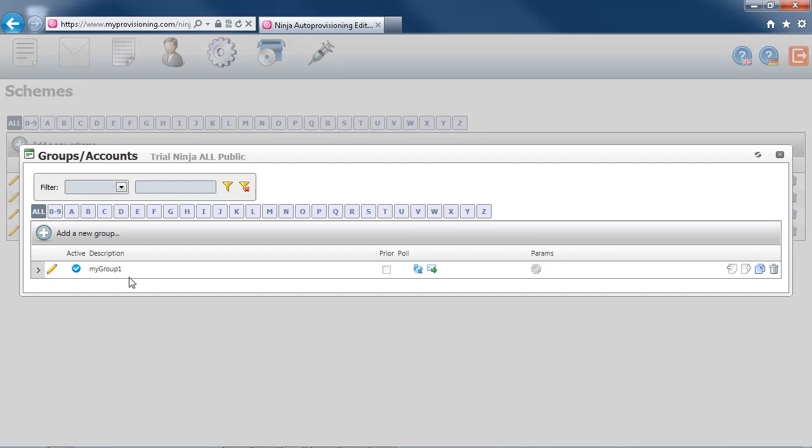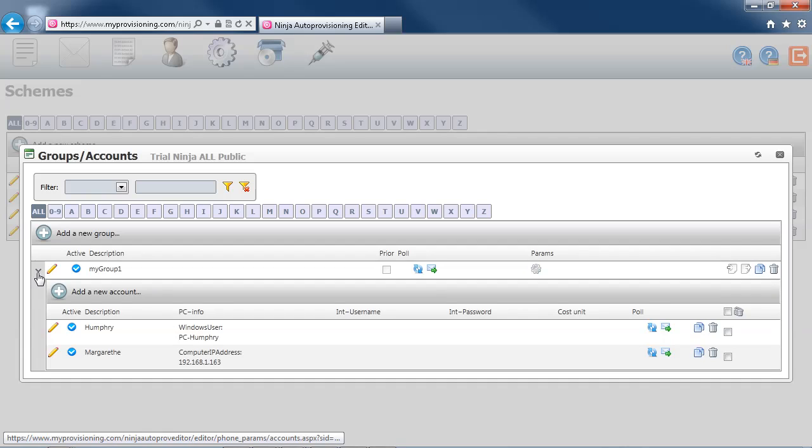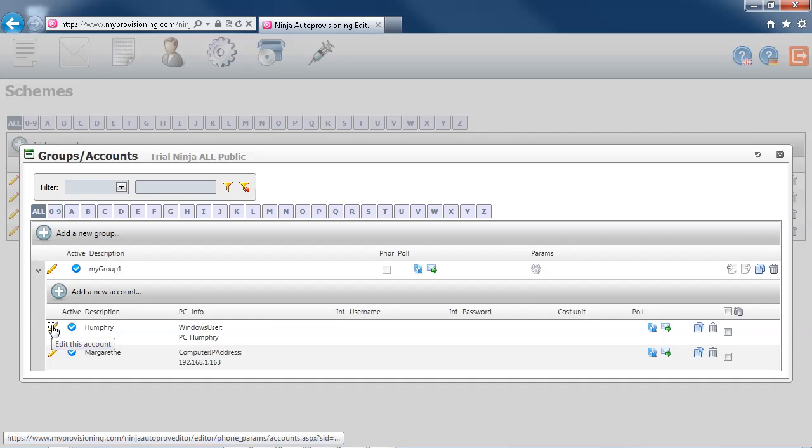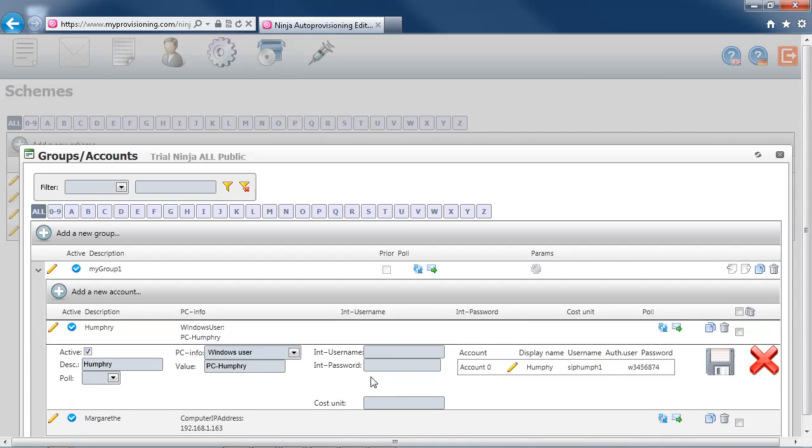Of course, the groups of users are the core of the user administration. In this demo, only 2 users are available, Humphrey and Margaret. And these are the settings for Humphrey. His account is active, his Windows username identifies him, but it is also possible for this system to identify a user with a computer name or a computer's IP address or other options.